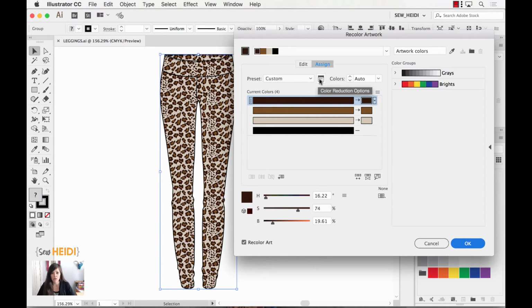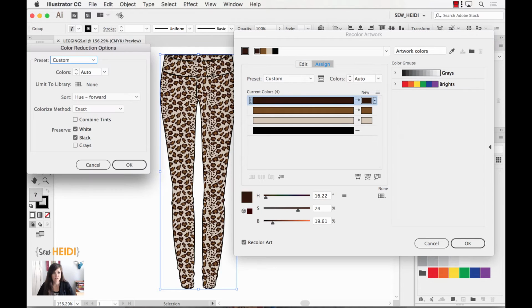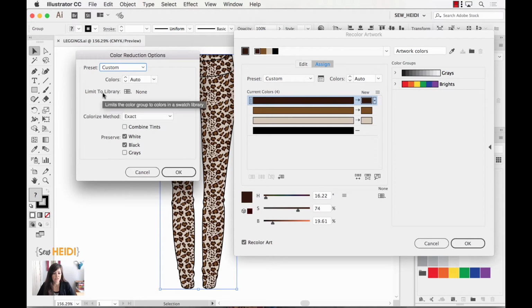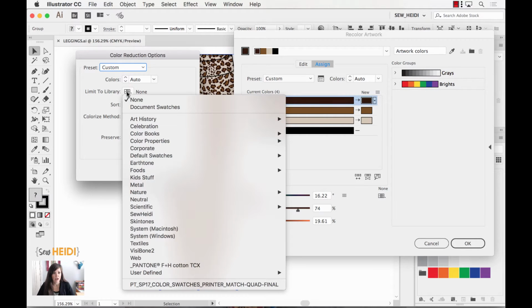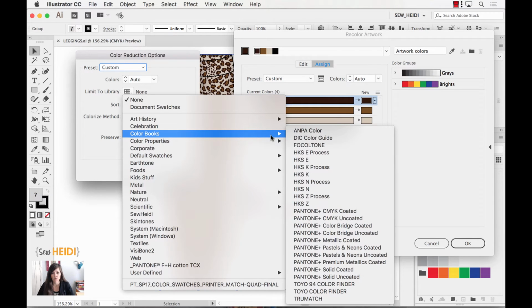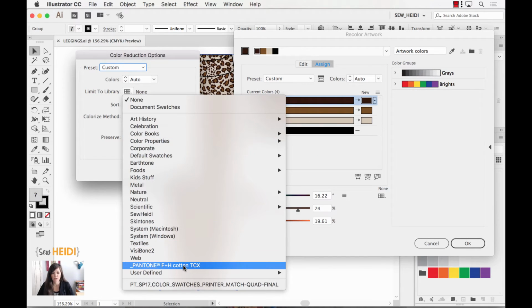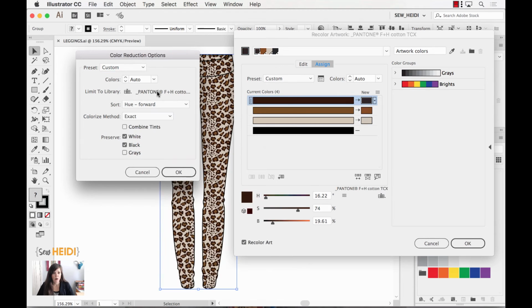The first thing I want to do is click on this menu icon for color reduction options. What I need to choose here is the limit library option. So I click that down, and I want to say limit library to, and I've got my Pantone TCX cotton codes loaded. You could choose any color book you want. Right here you have some default Pantone books. Illustrator does not give you the Pantone TCX or TPX library by default. That's something you have to either buy separately or use the serial number on your Pantone book to get the free download. But if you've got that loaded, or whatever Pantone book you want, choose that. That will limit your swatches to that library. So then I choose OK.